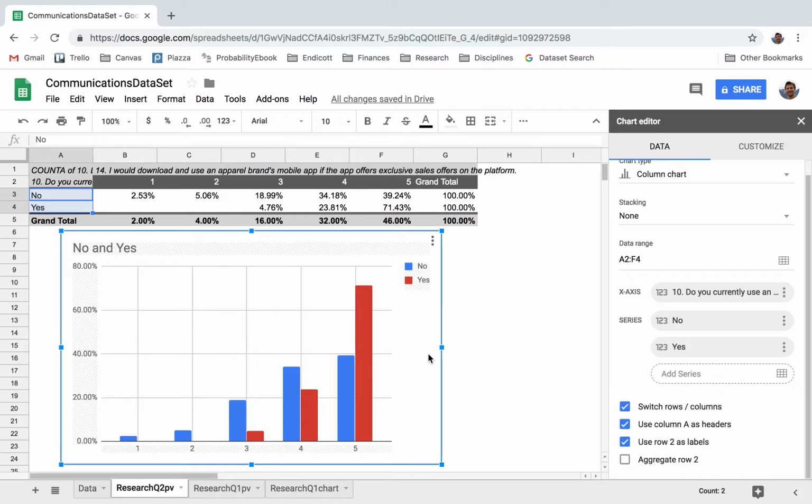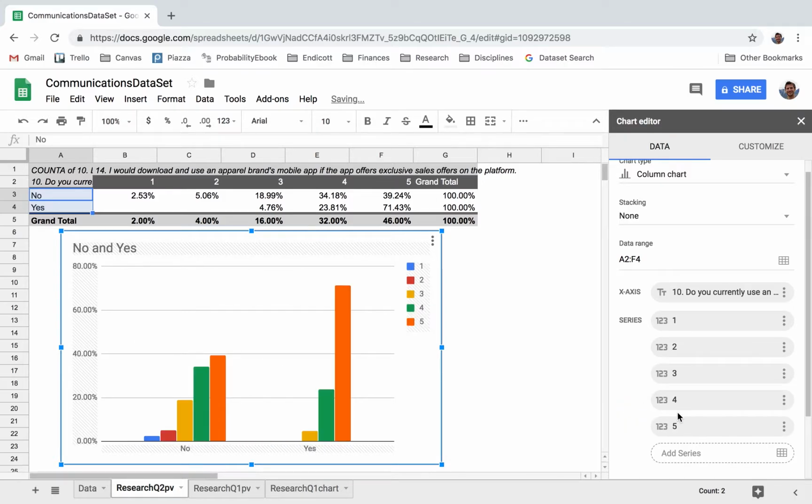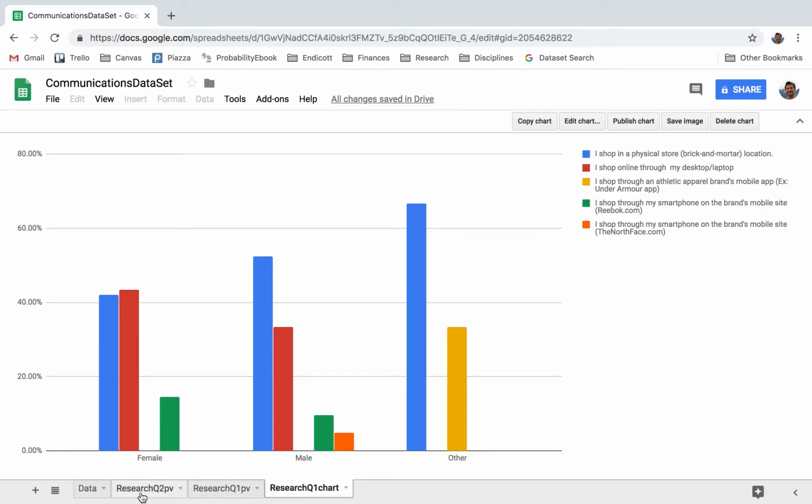If you double-click your chart so that the chart editor appears, and you scroll all the way down to the bottom, you can see that there's an option, Switch Rows and Columns, that's been automatically selected for us. This happened when Google Sheets attempted to guess what type of plot we wanted to use. In this case, if we uncheck this, if we unswitch our rows and columns, we end up with a picture that's a lot more similar to research question 1.